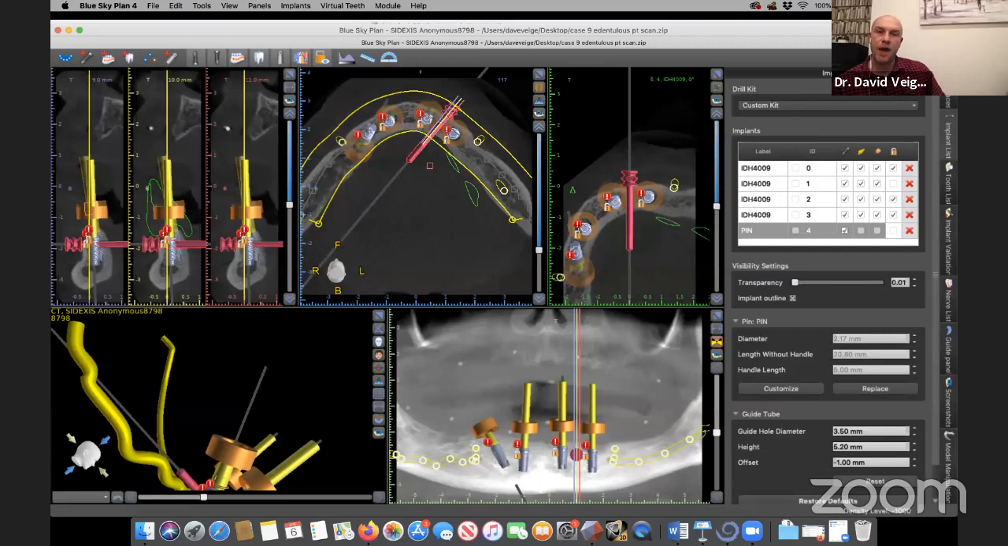Next question. Does BlueSky Bio provide all sleeves or do you purchase from original suppliers? Yeah, so BlueSky Bio have a whole array of sleeves of different sizes and different internal dimensions. Again, this is another feature of BlueSky Bio that I love. If you have a surgical kit that you're using, I can figure out a way to make a guide for it. There's not many softwares that you can do that with. I can manipulate the offsets, I can manipulate the guide tube dimensions, whatever way you need to create a guide relative to your surgical guide.